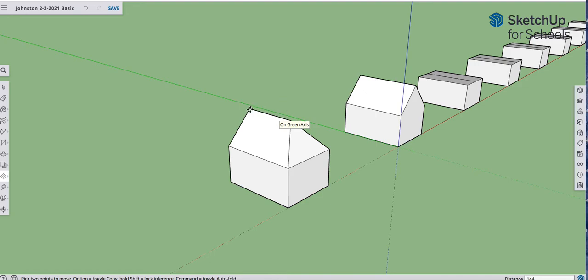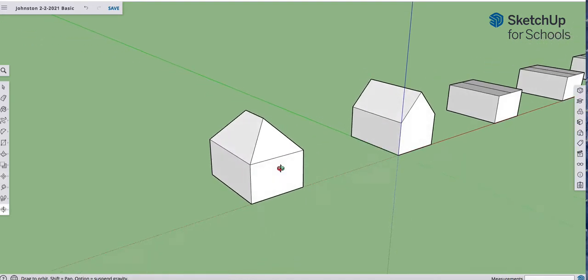Then I'm going to click on this point and do the same thing, click and drag it in. I'm going to undo that because it's always better if you mess up to undo, which would be Command Z or Control Z on a Chromebook. So I'm going to click and drag this point in. Same thing, tell it 144, enter. And that creates a hip roof.